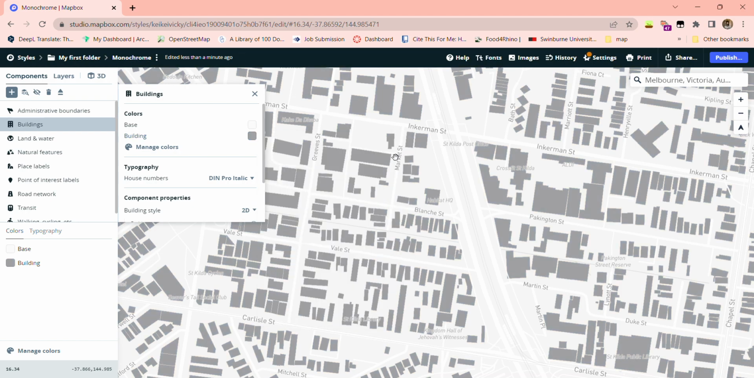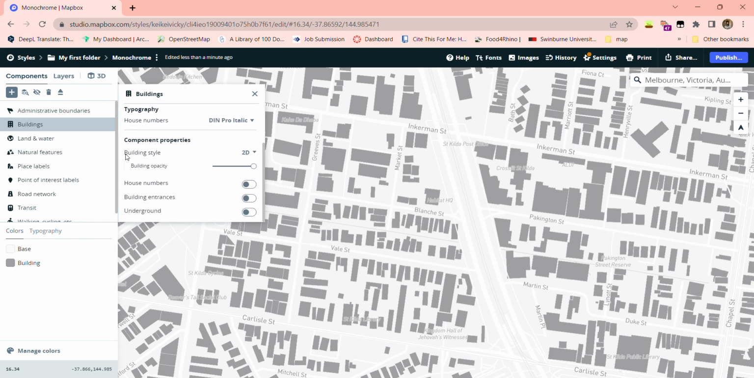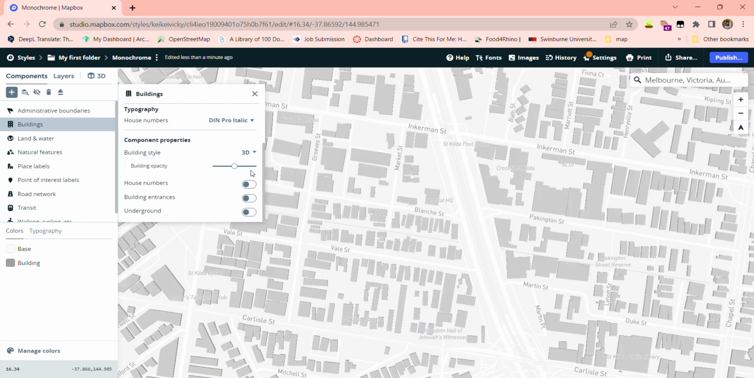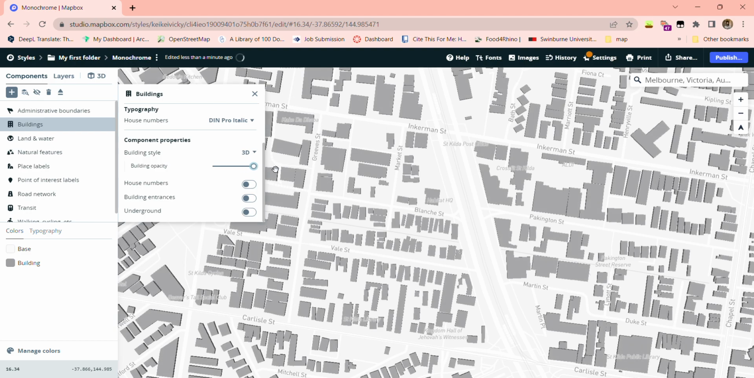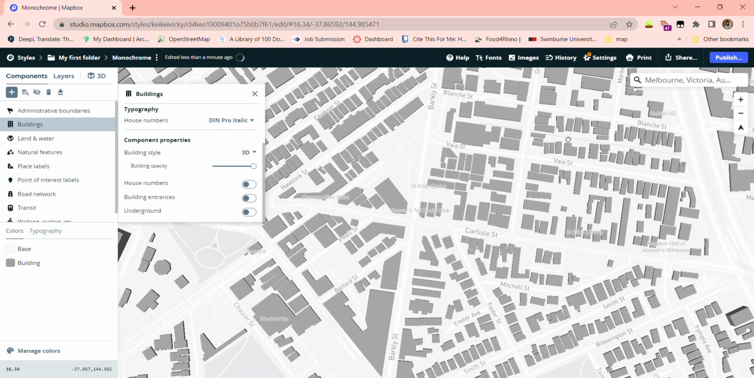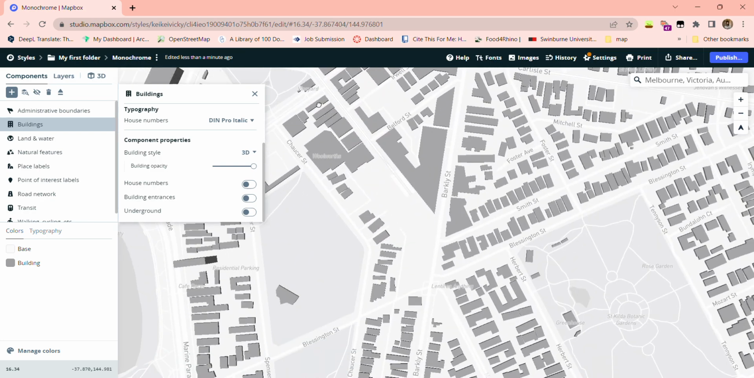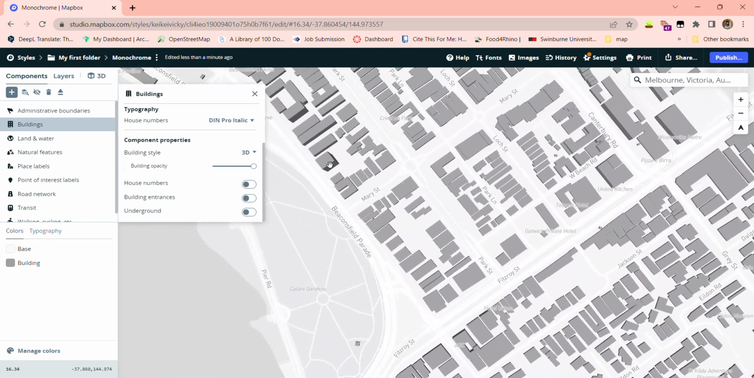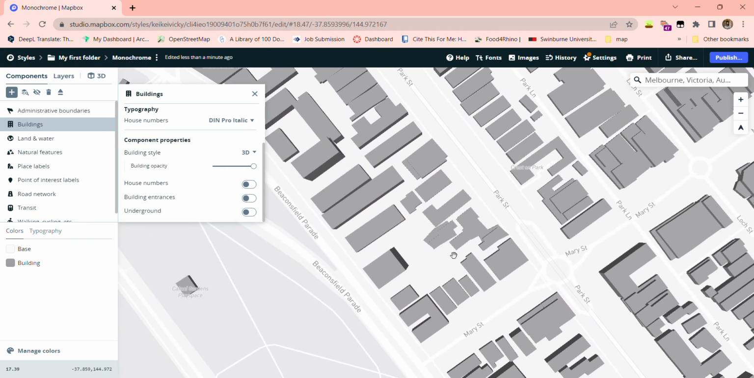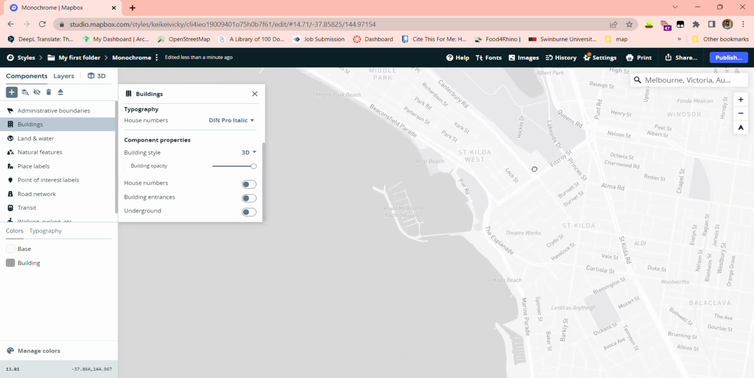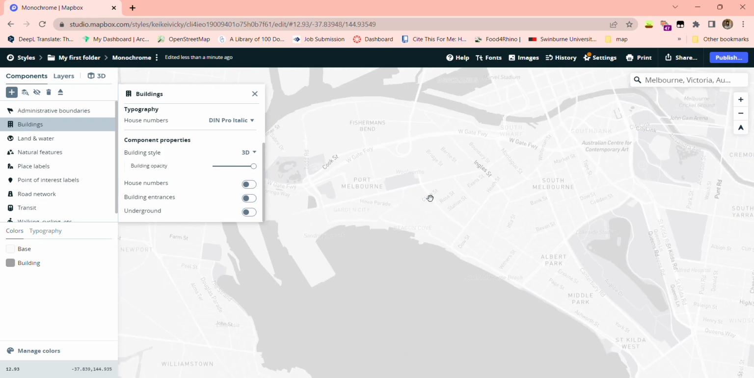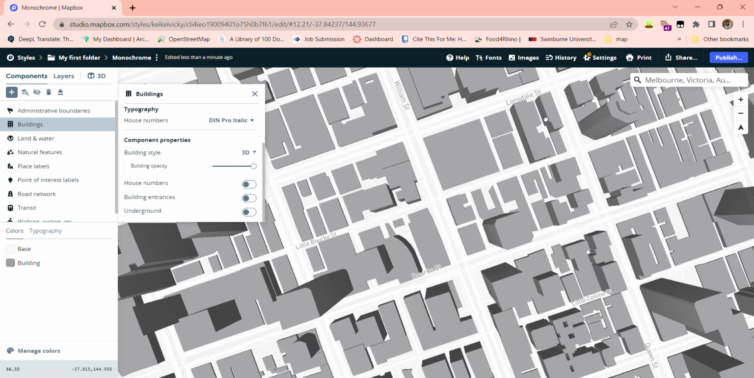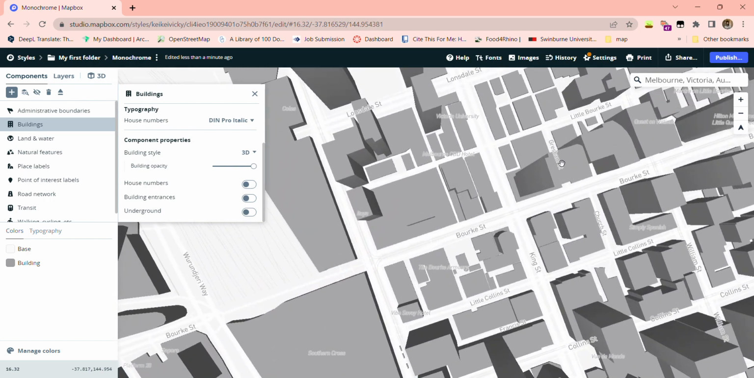Okay, and how can we turn it into 3D? Scroll down and see the building style. Just turn it into 3D and put the opacity at maximum, and we can already see the height of Melbourne City here. Yeah, this is the height of Melbourne City's buildings.